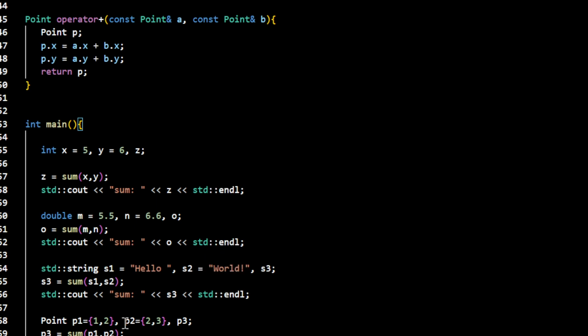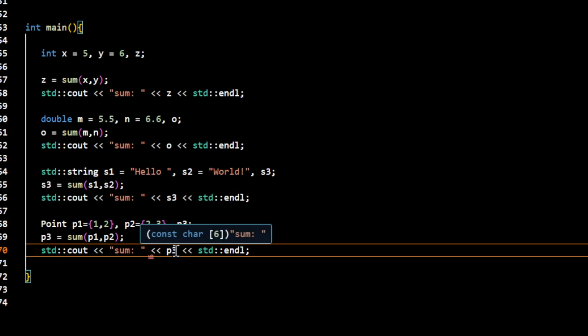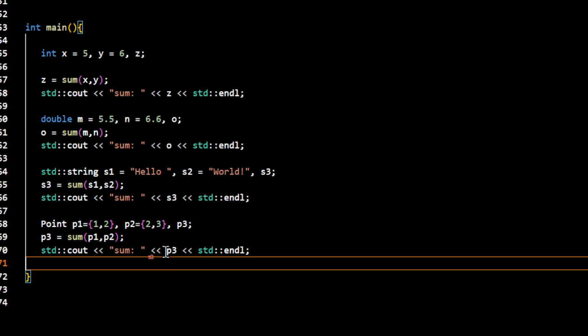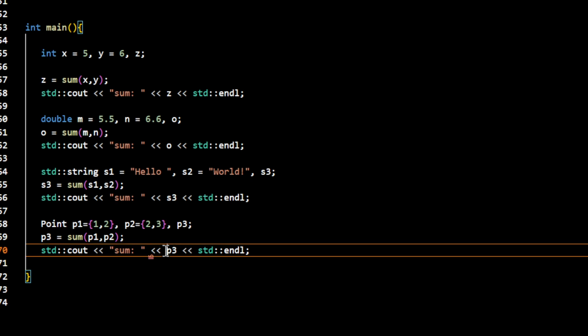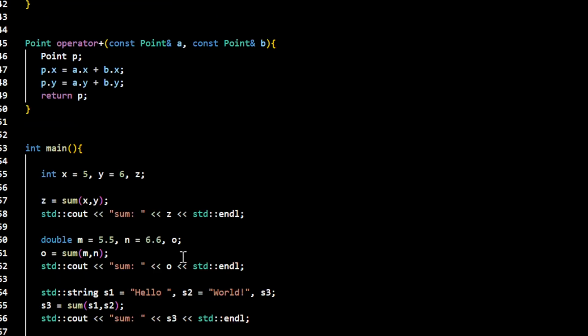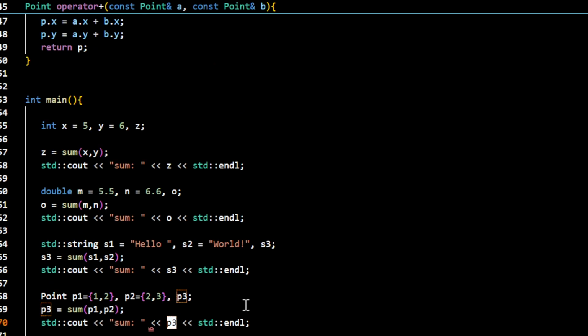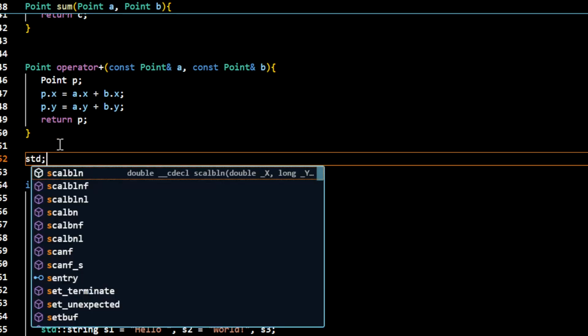Right, so if I try to display, it is already flagging an error. You can see the reason is that it will not work even if I compile, because this insertion operator is not enabled for this point type object. So we need to enable the insertion operator. For that we need to have an overloaded version of the insertion operator.